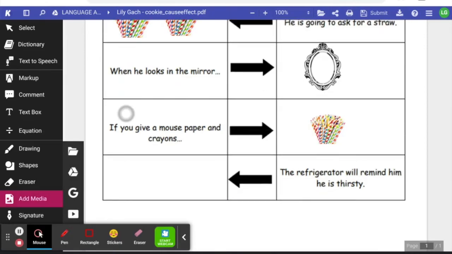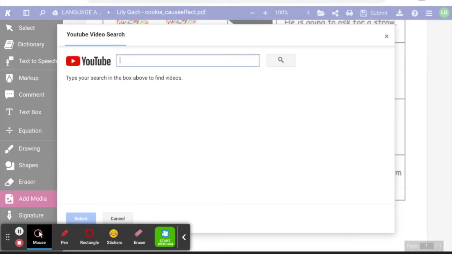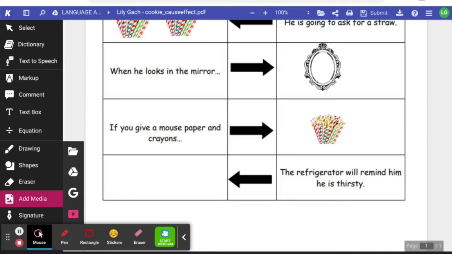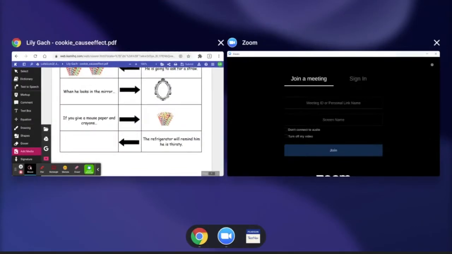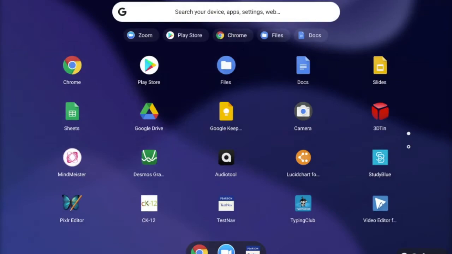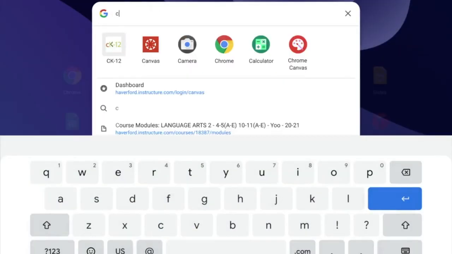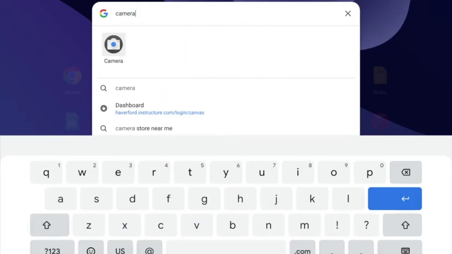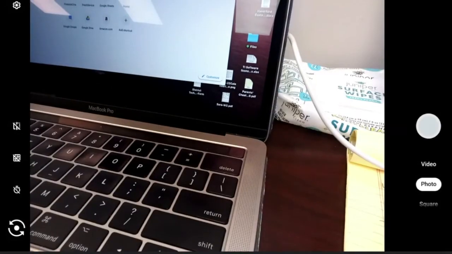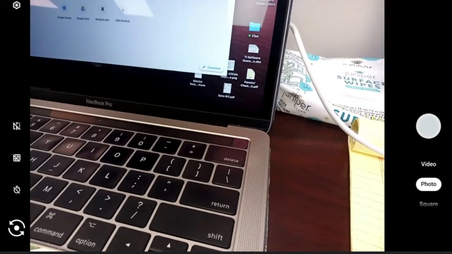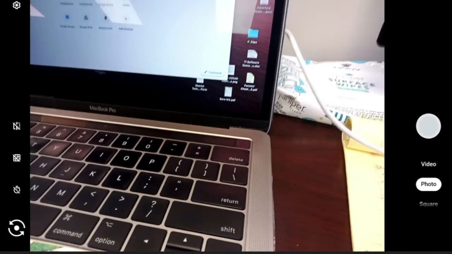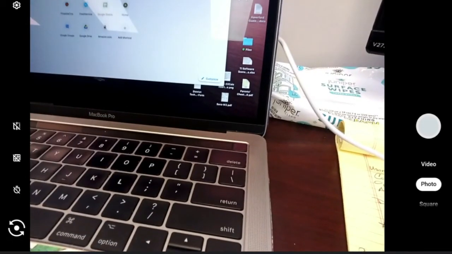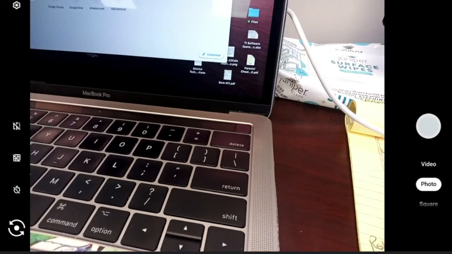If I had a video, I'd open it directly to YouTube so I could find a YouTube video. If I wanted to take a picture with my camera, I want to move my page up. I'll click on my desktop and I can either search for my camera by searching in the search bar, or I could have selected it if I saw it on my page. And then I can just take any picture I would want and I could use that photo. I would save it to my drive. I'll take that quick picture.